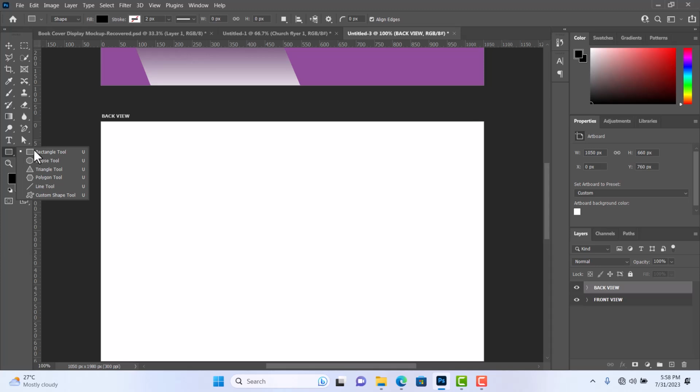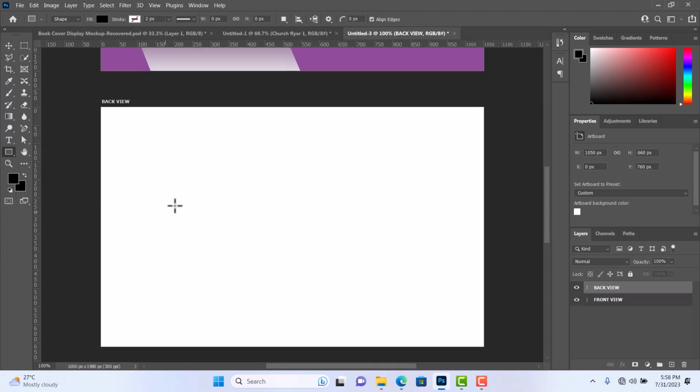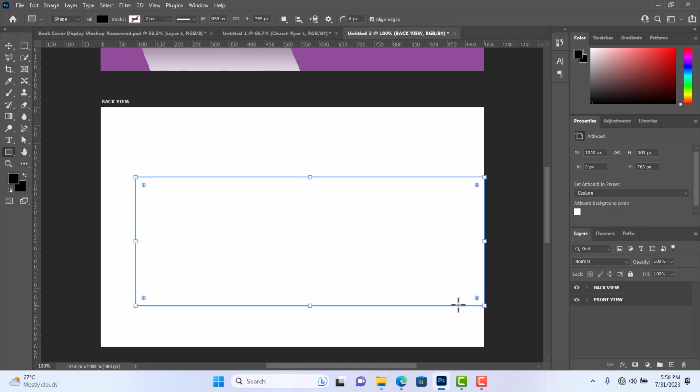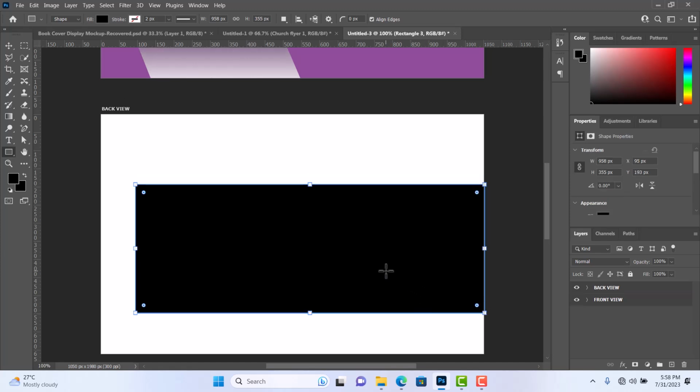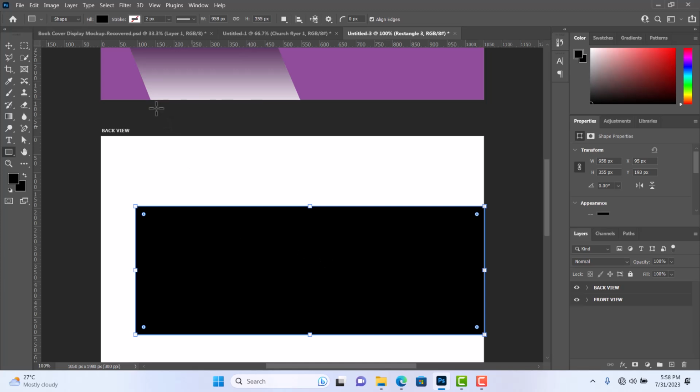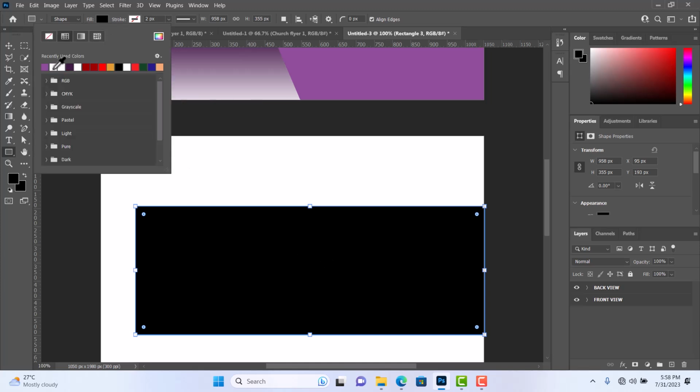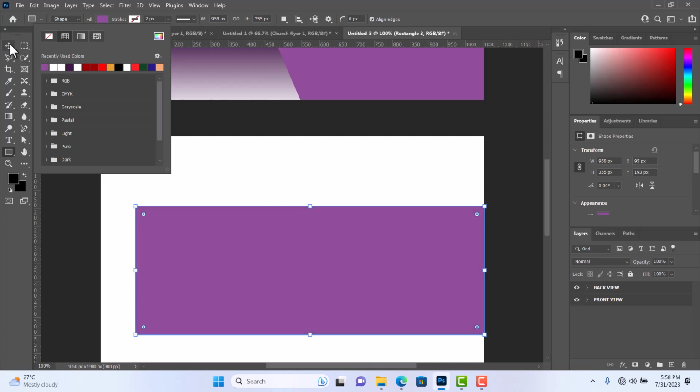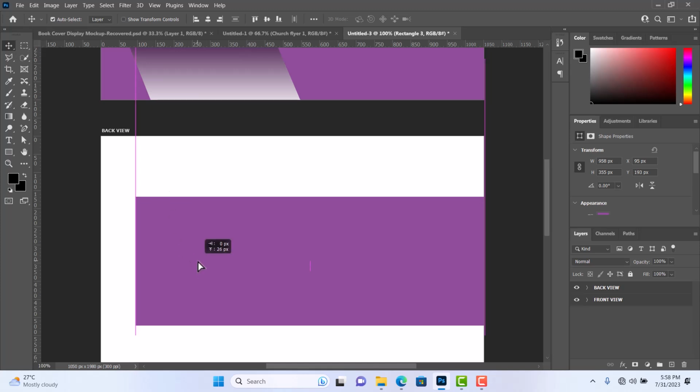Okay, so now I will create a shape. I'll click on my shape tool and create a shape here like this. Create a shape like this, and I'll give it, what color am I going to give it? Give it this color. I think this is nice. I'll give it this color.